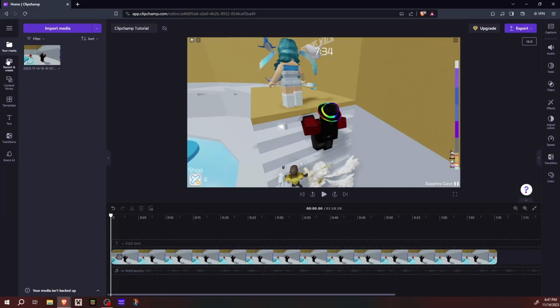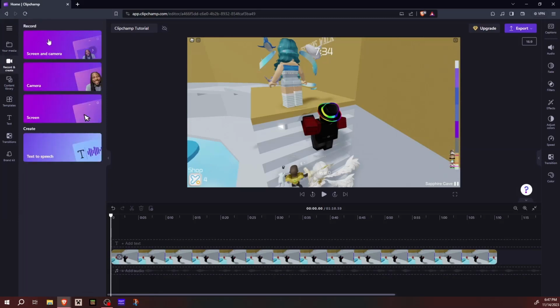You can come over down here to record and create. This is going to be able to let you record your screen and camera, your screen, or text-to-speech. Now, I do not use this like ever. What I do is I will use OBS, which is my recording software. But if you'd like to use Clipchamp to record your screen, go ahead. I have not tried it, so I don't know how well it works. So go ahead and let me know down in the comment section below.